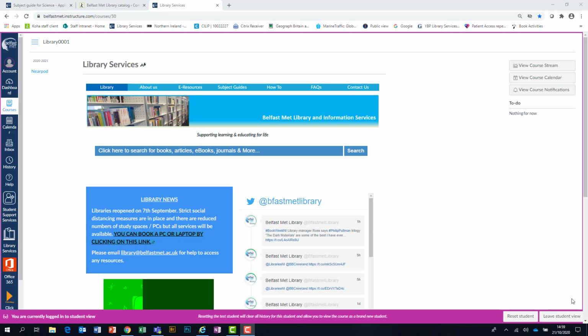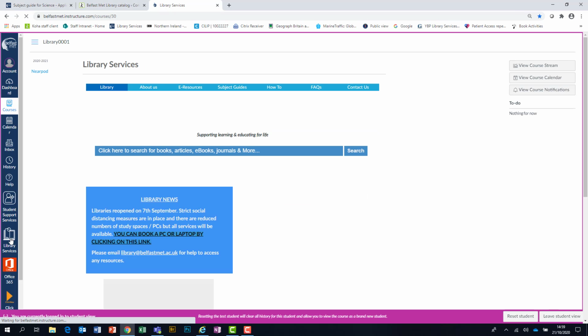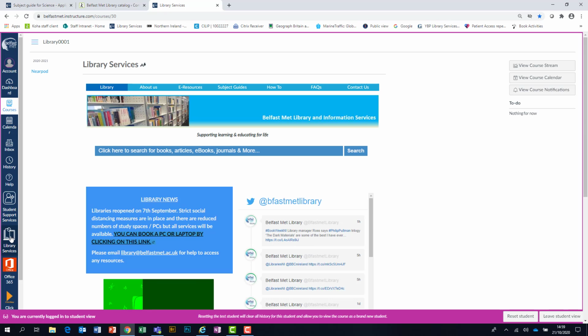So you can see the screen here. This is the library homepage, okay, on Canvas. So if you don't know how to access this, log into Canvas, and you should all be up to speed with that by now, okay? And then on the left-hand side, just go down there and you'll see Library Services. So if you click on that, it takes you straight into the library page, okay? So this is your portal then to access everything that you need, okay?